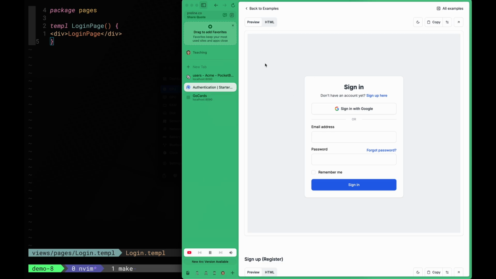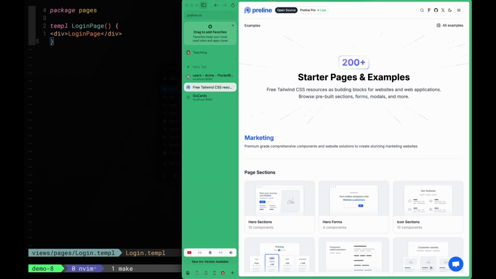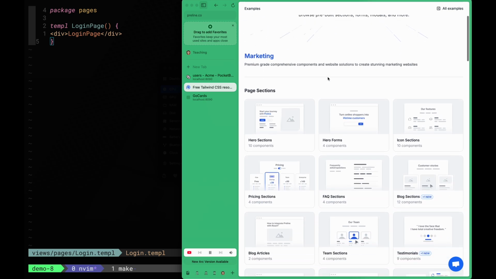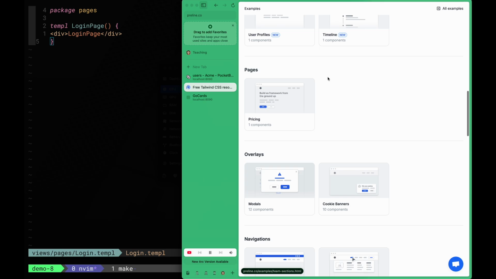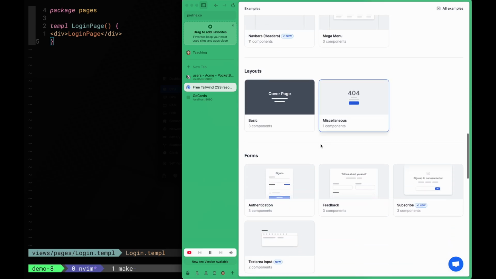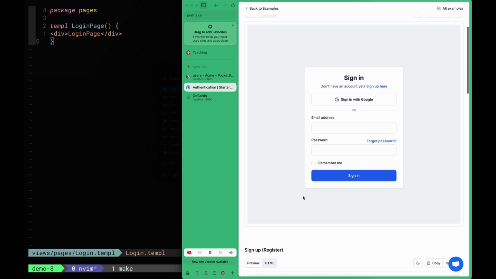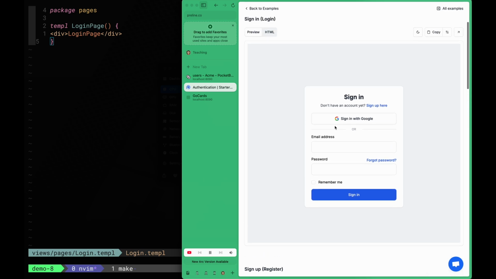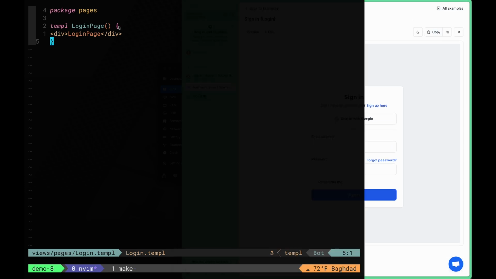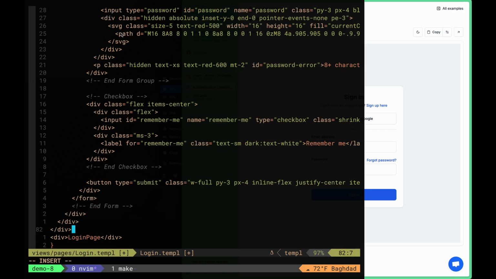One of the libraries that provides pre-made components is Preline, which has an open source version, as you can see here. After you go to their website, you can scroll down. You can see, for example, in pages or in forms, that authentication form there, and we are going to use this one to authenticate our application. Copy this code. We go back to our login page, and here we're going to paste that code.